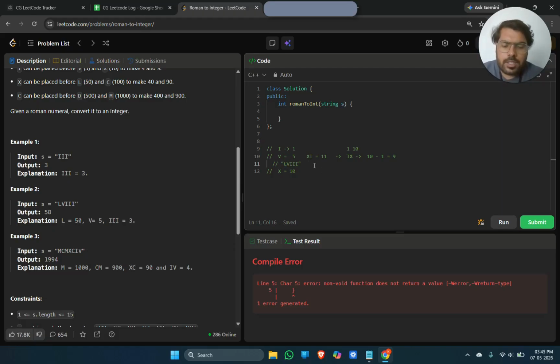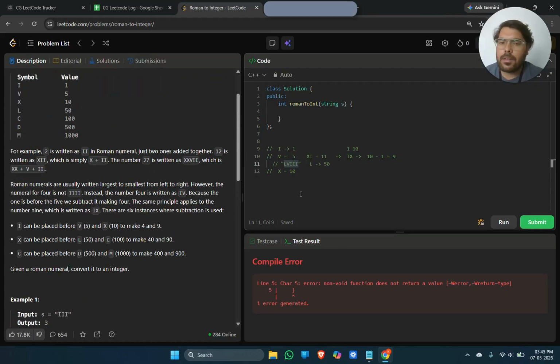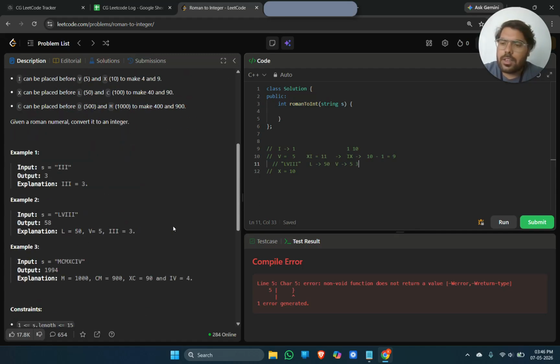Capital L has the value 50, and capital V has the value 5, but it comes before the lower symbols, so we directly add it. Then the values 1, 1, 1 give 3. If we add all of this, the value is 58.